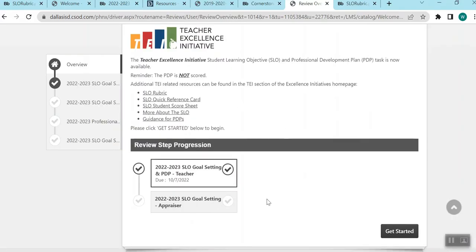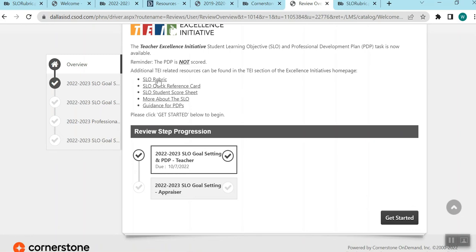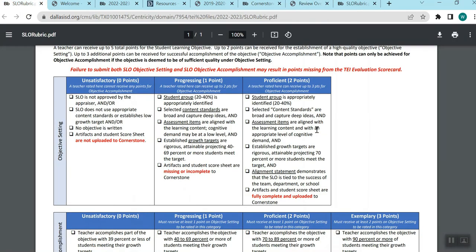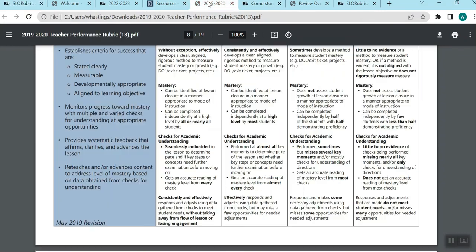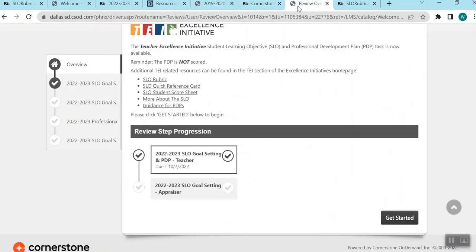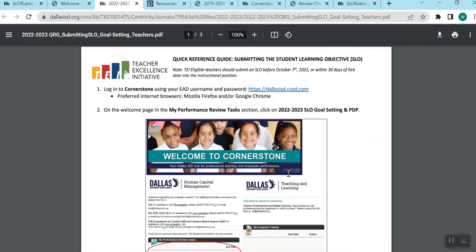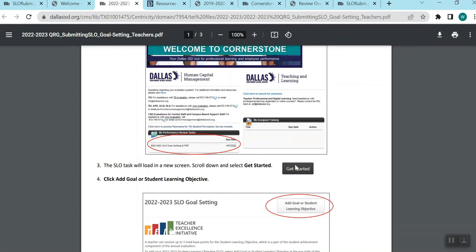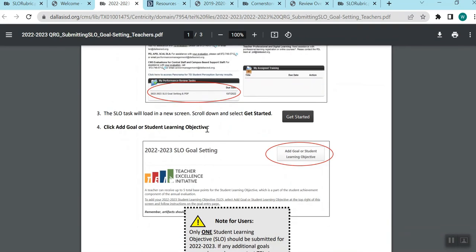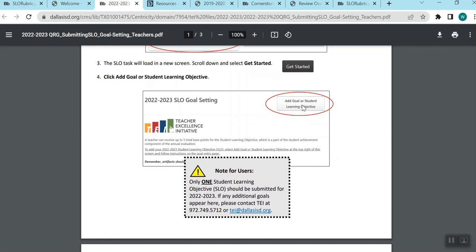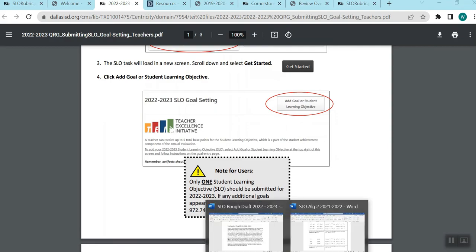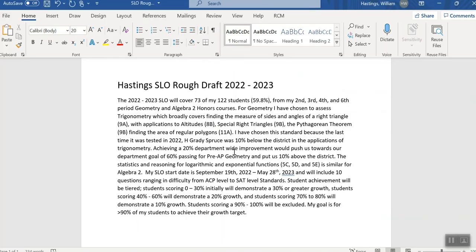Okay, so just kind of a recap. You have your SLO rubric right here, and this is going to tell you all of your criteria. All right, you have this SLO quick reference card. I think this is pretty helpful. Let's pull that up real quick. This will tell you where to go in Cornerstone, although you're already here if you're opening it up, so that's kind of silly. And anyways, on this very second page, after you click Get Started, you'll click Add Goal or Student Learning Objective. That's where I would upload my actual final draft right there.